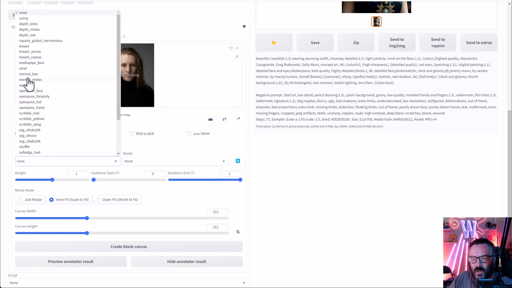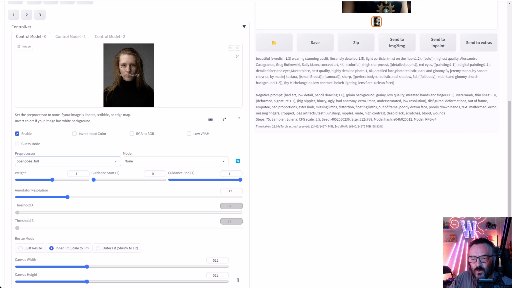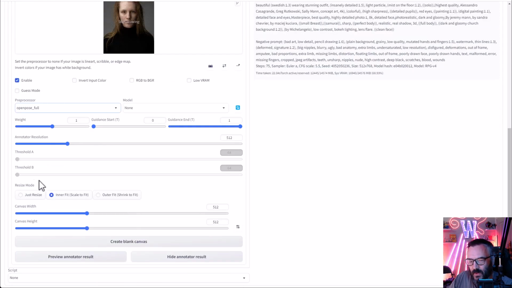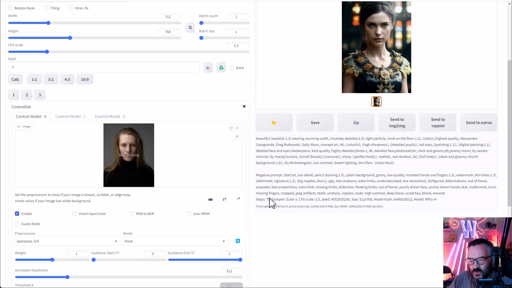Notice right here we also have a new option, OpenPose. We have OpenPose face full. What I'm going to do is choose OpenPose full. That will include the face, facial expression, pose on the shoulder, and if you have hands, it will also show some hands in this case. Okay, we'll set on this, and let's click preview result.